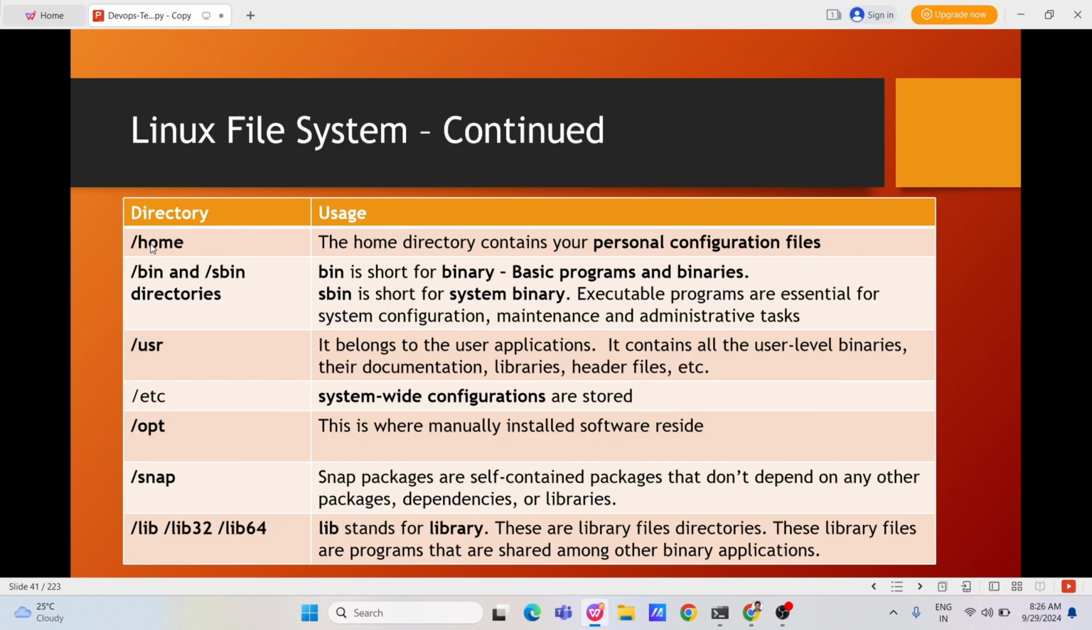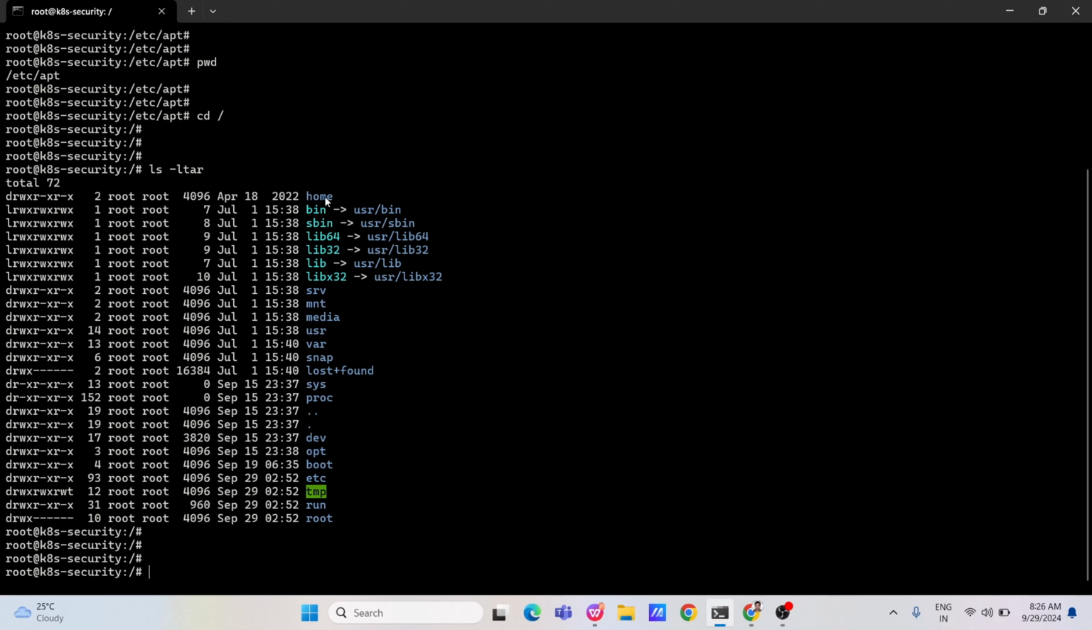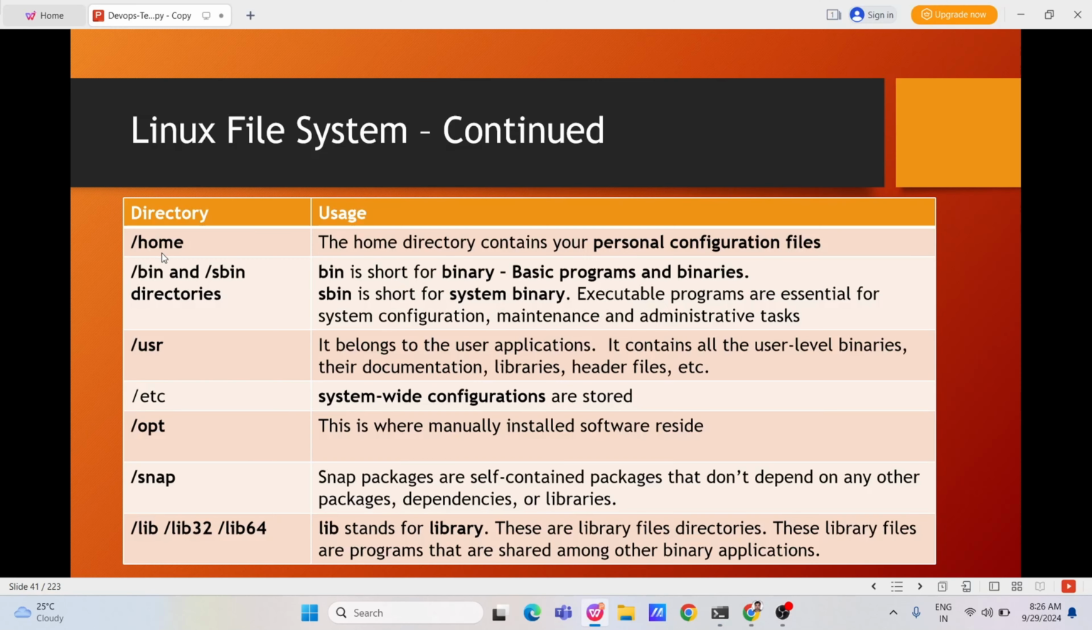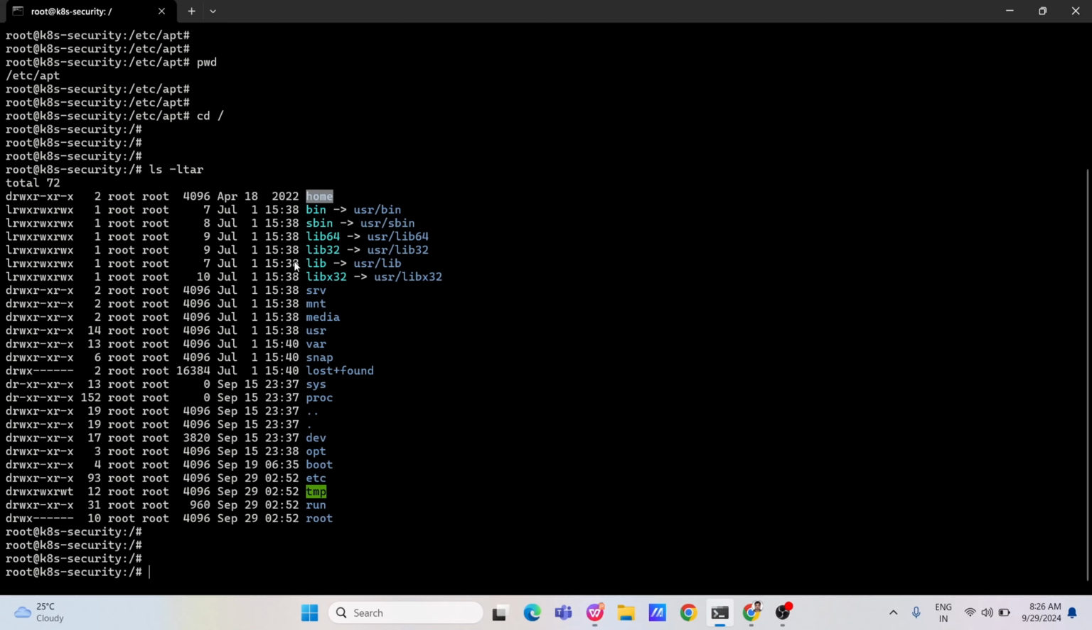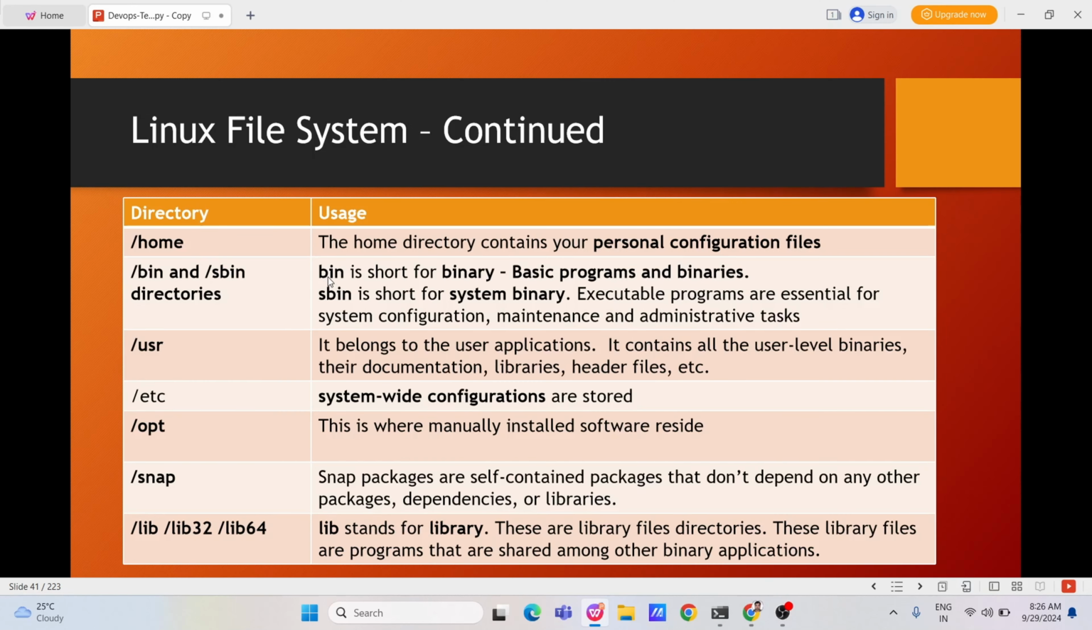Now, what is /home? If you see, here we have /home. This home directory contains your personal configuration files. Then you have /bin and /sbin. Bin is short for binary, basic programs and binaries, and sbin is short for system binary. Executable programs are essential for system configuration, maintenance, and administrative tasks.